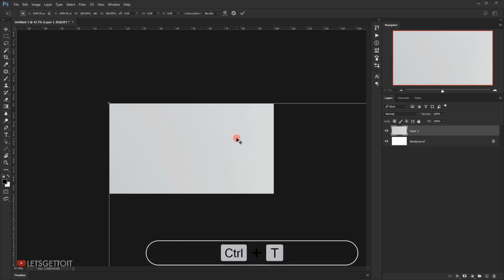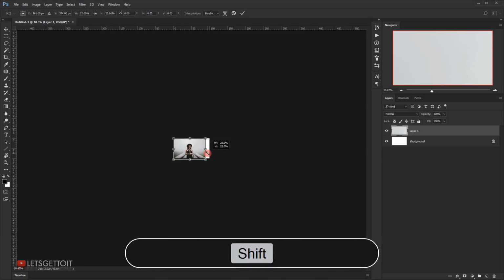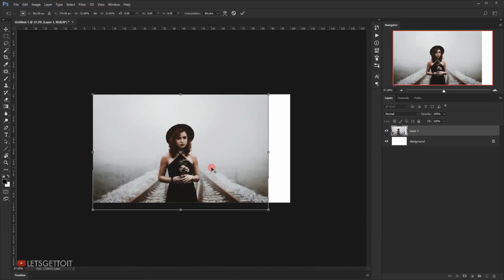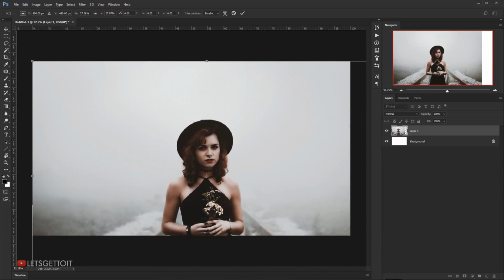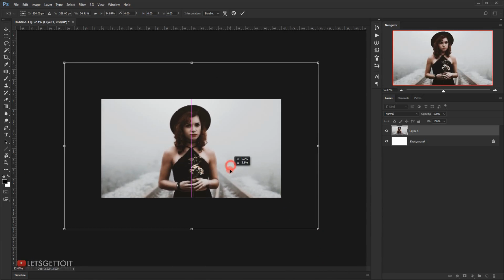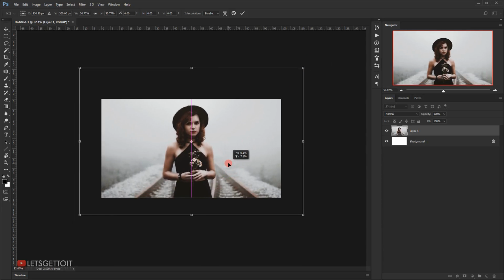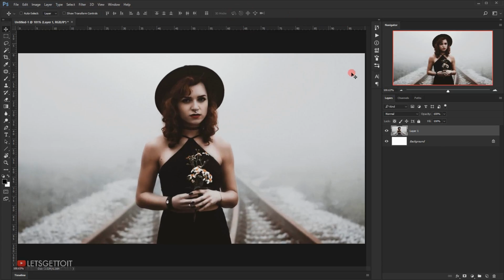So now I'm gonna press Ctrl T, and I will make it smaller by pressing Shift, and I will drag like this, and I will zoom in, and I will place it where I want it. So I think somewhere in here. Alright, and then I will click on this check mark. Now I can just get rid of this background, so I will select it and press delete, and then I'm gonna name this model.